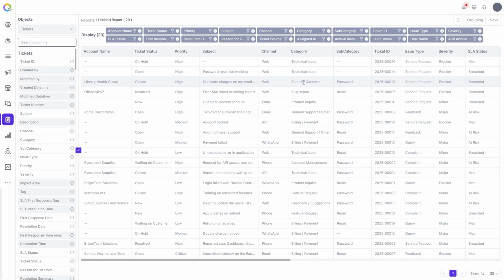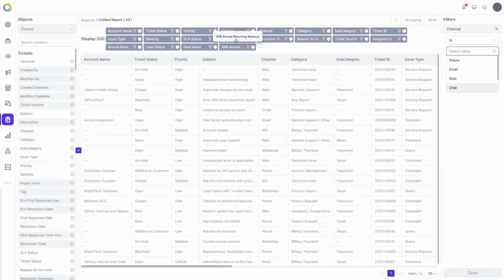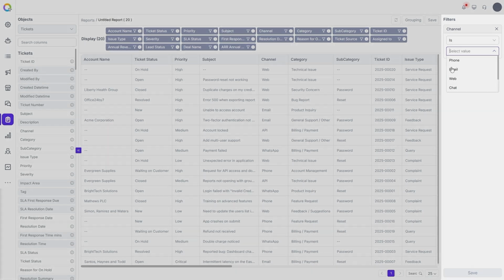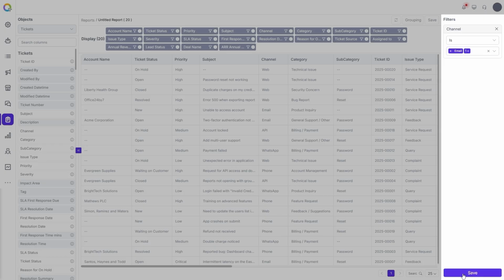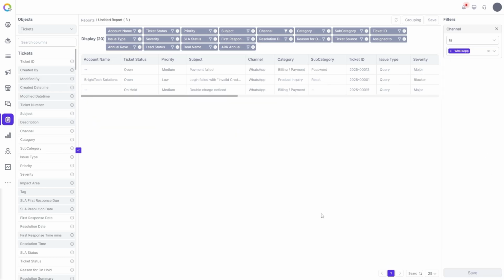You can also filter the data within the selected columns in your report. Click on the filter icon for any column, choose the operator, and set the value. For example, I want to filter the channel column to show only tickets coming from email and WhatsApp. Once you apply and save the filter, the report updates instantly to show only the relevant data. Every column supports filtering, so you can narrow down the report exactly the way you need. If you want to remove a filter condition, simply clear the condition and save again. The report will reload with all available data for those columns.